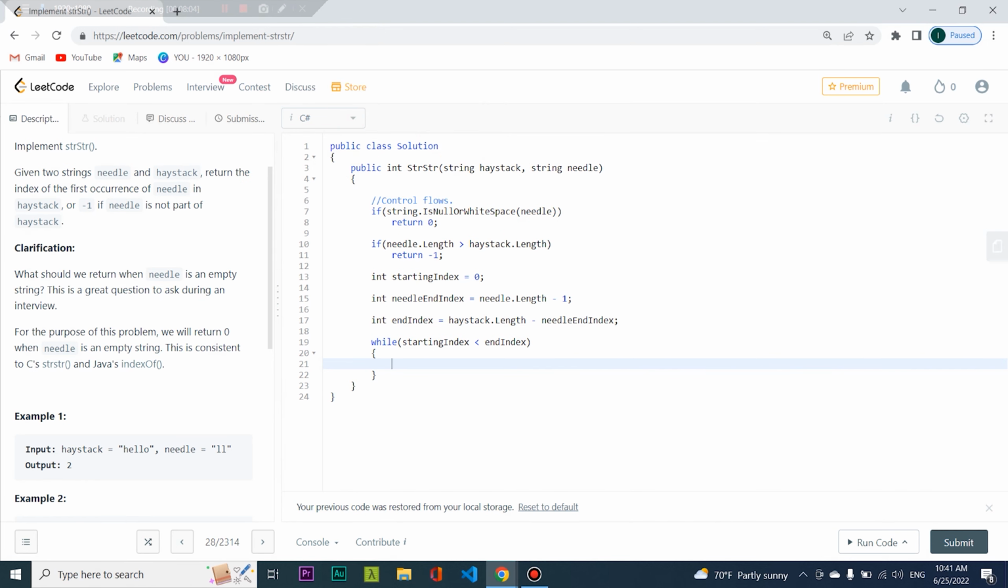All right, so that's pretty much it. Now here's the interesting part. I need to check if the first letter of the needle is actually equal to our haystack of starting index.